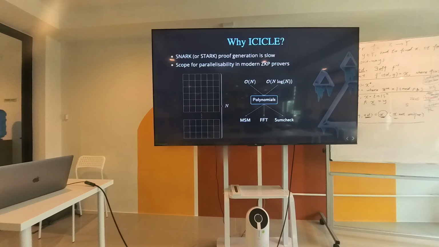Now in the context of polynomials, MSM is used to commit to a polynomial. You might have heard of the KZG commitment scheme that uses multiscalar multiplication. FFT is also one of the most popular primitives, which is used in polynomial transformation. So if you want to go from evaluation domain to coefficient domain and the other way around, you need FFTs.